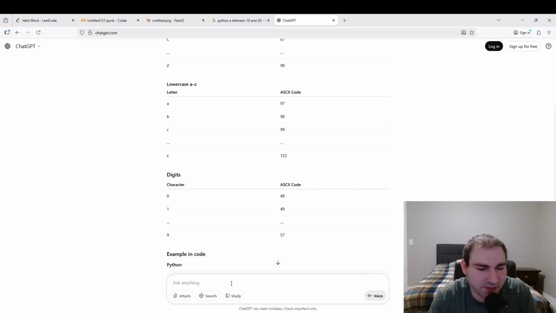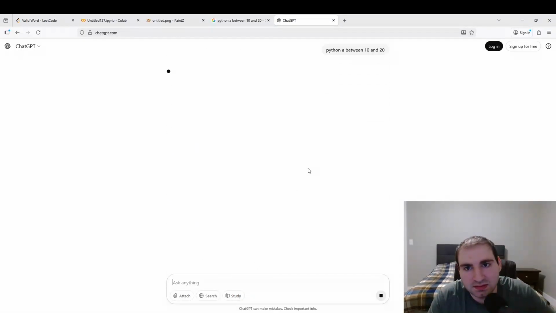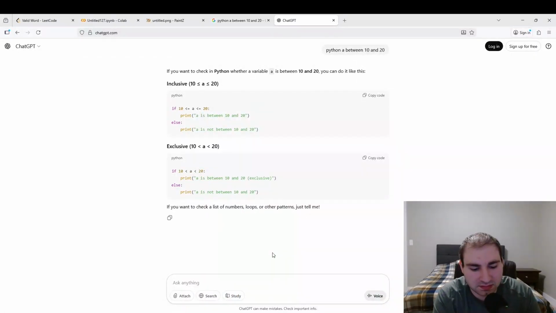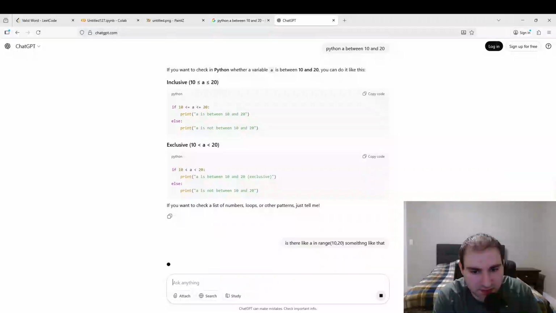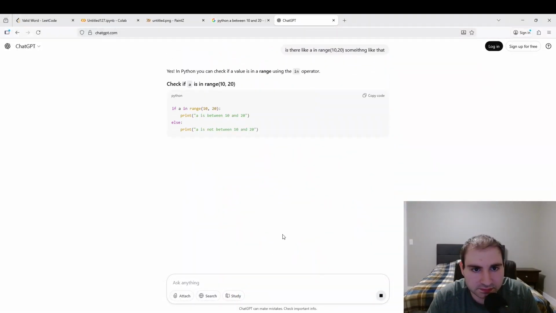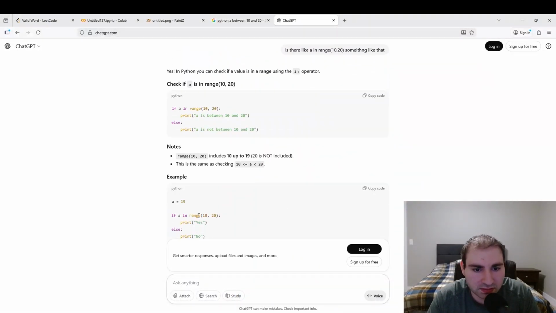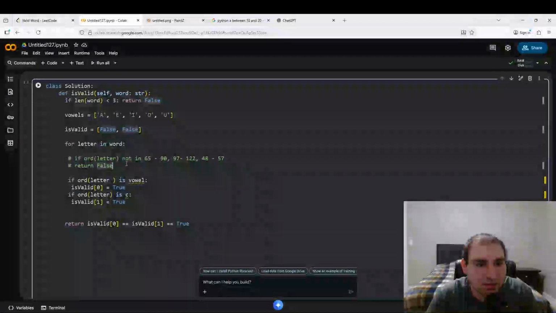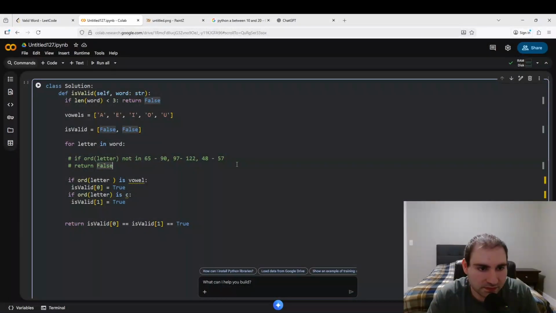I mean, I can write the smaller or bigger, but let's just, is there like A in range 10 and 20, something like this? Okay. So you can do this. All right.